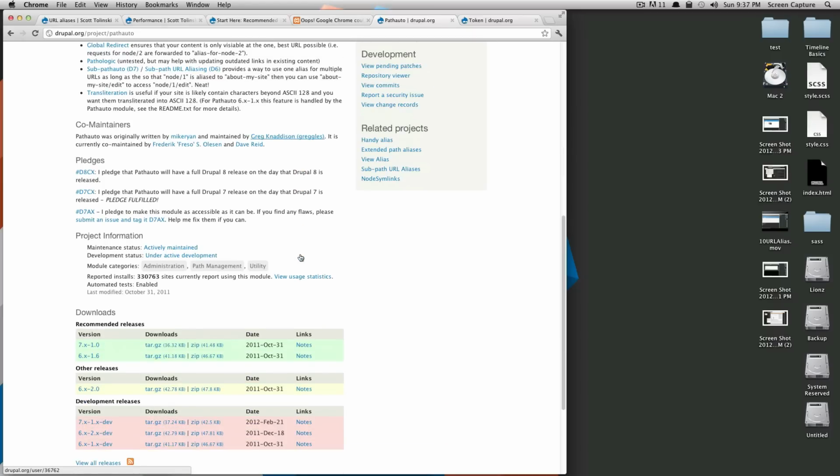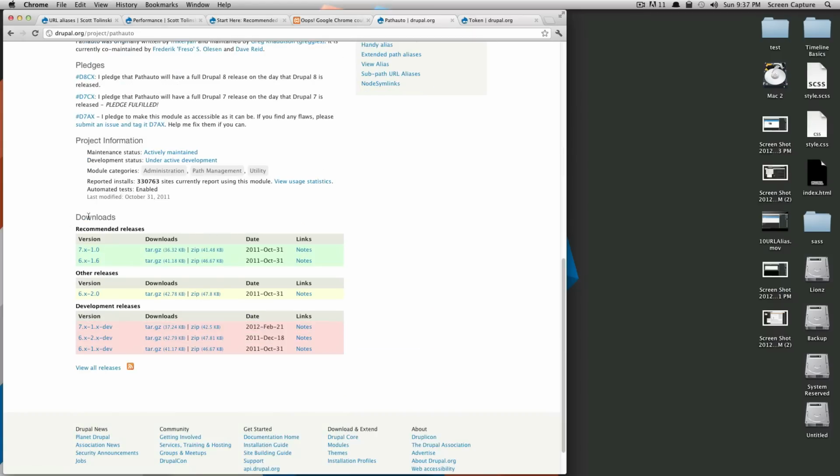If we go down here, you'll see downloads. This is just like where you downloaded Drupal core. There are recommended versions, other releases, and development releases. What we're going to download is the most recent recommended release for Drupal 7, which is 7.x-1.0, and I'll just grab the zip of this. It's going to download it.